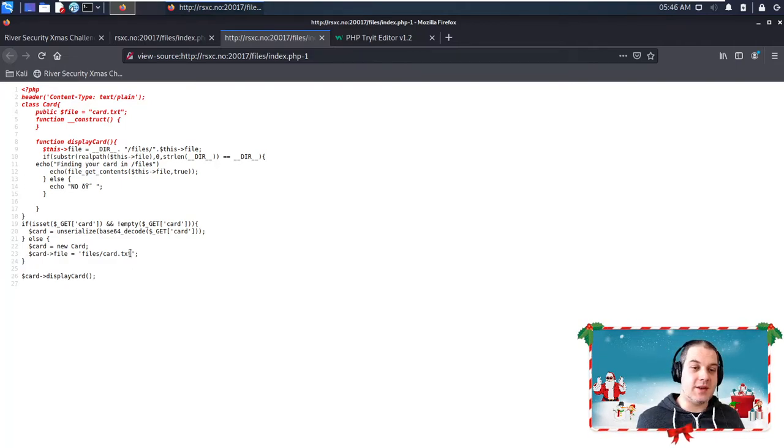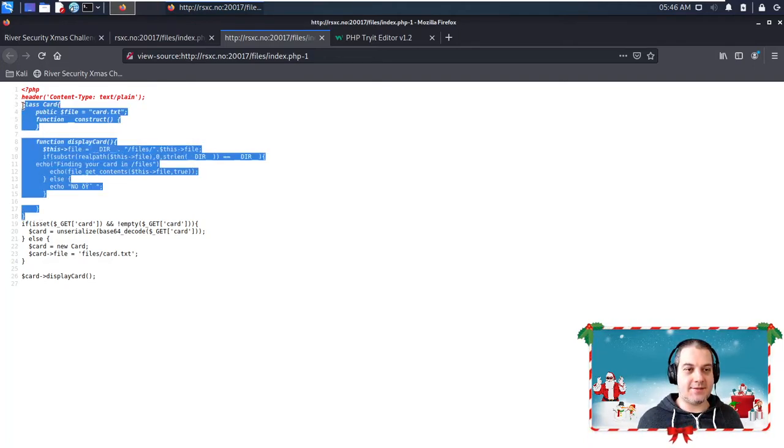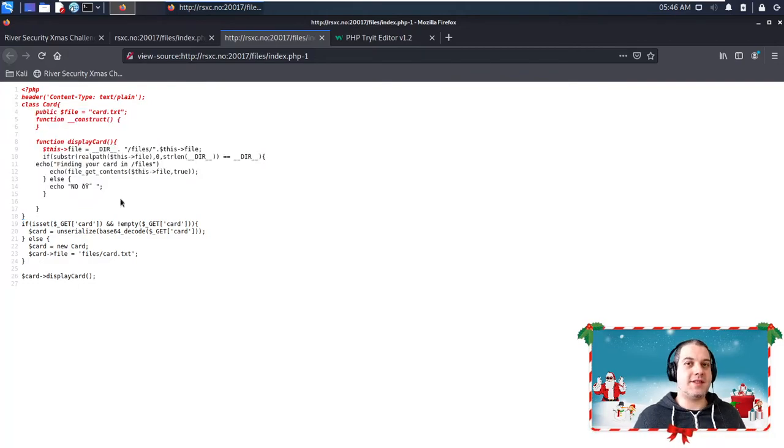If nothing is provided, then we're just going to get the card.txt being displayed for us like we saw earlier. So what we need to do is take this Card class from the PHP code, serialize it, base64 encode it, and then pass it on as a parameter for this site.